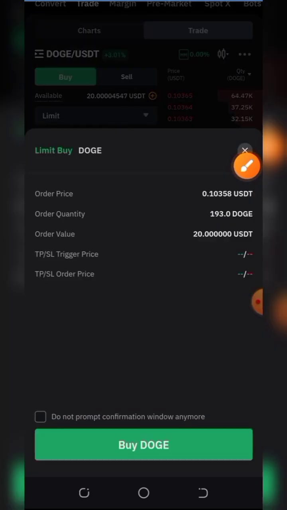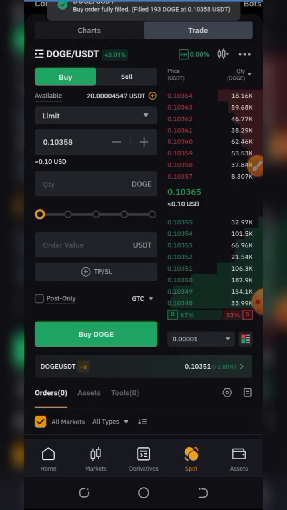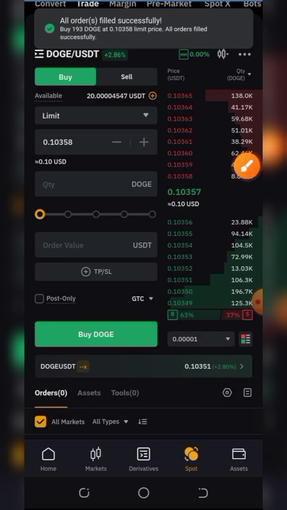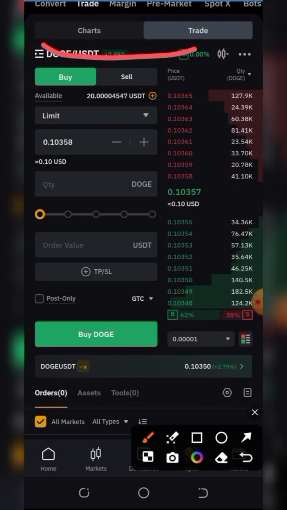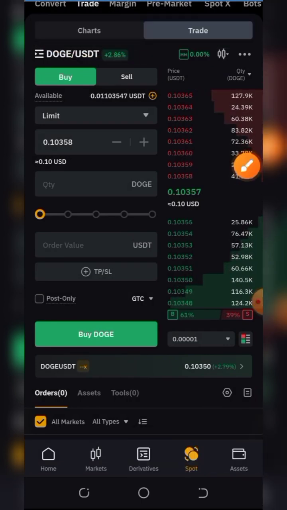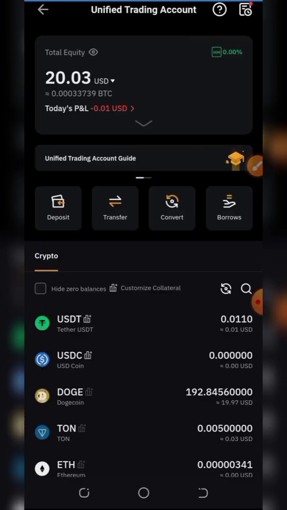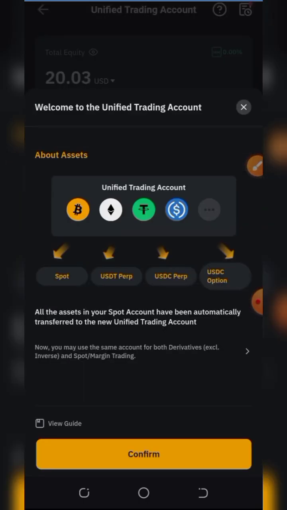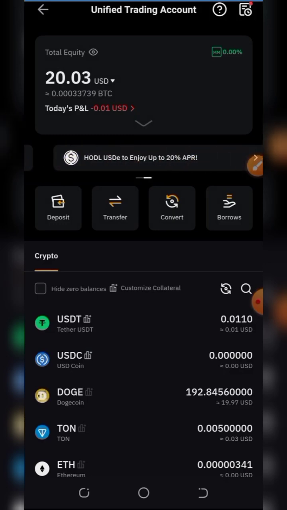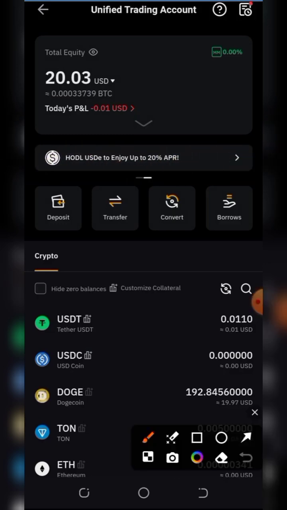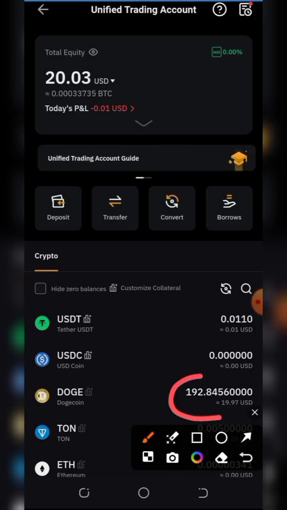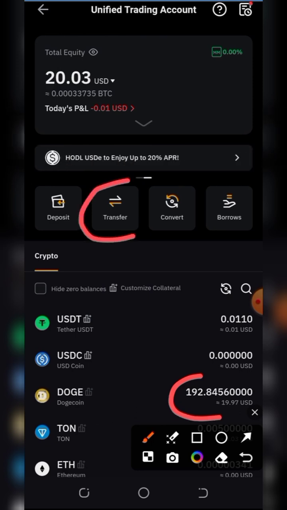Then you click on buy Doge again. You wait. Your order will be filled. You will see successfully filled here. Hope you saw it. Now let's go back to assets. Click on your unified trading. Then you will see the Doge that you purchased is there now. So from this place, you can now withdraw. Before you withdraw, you still have to go to transfer and put it on your funding.